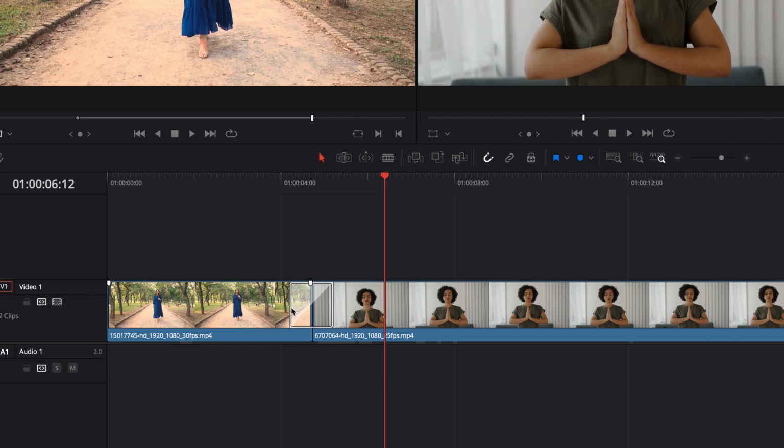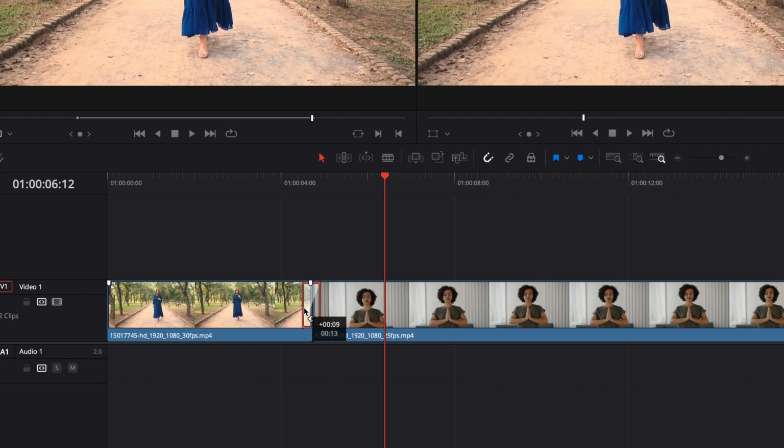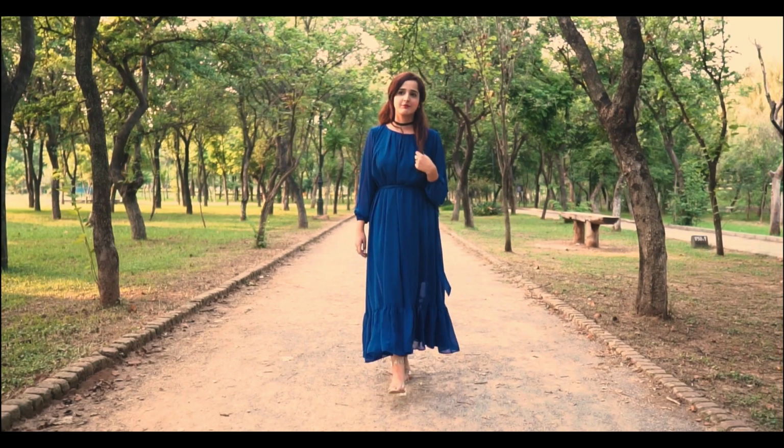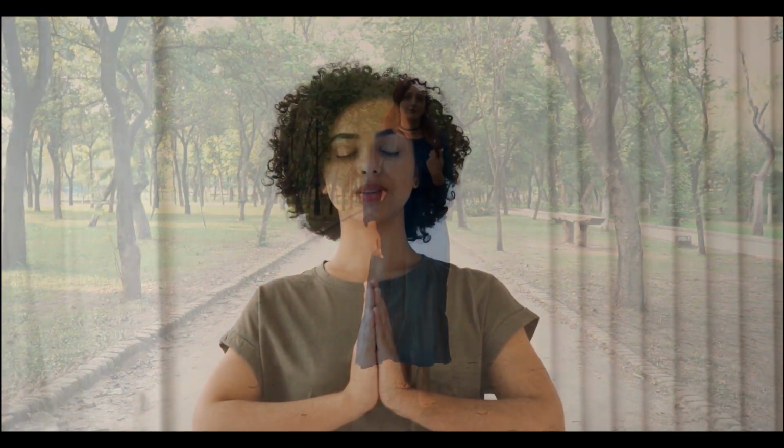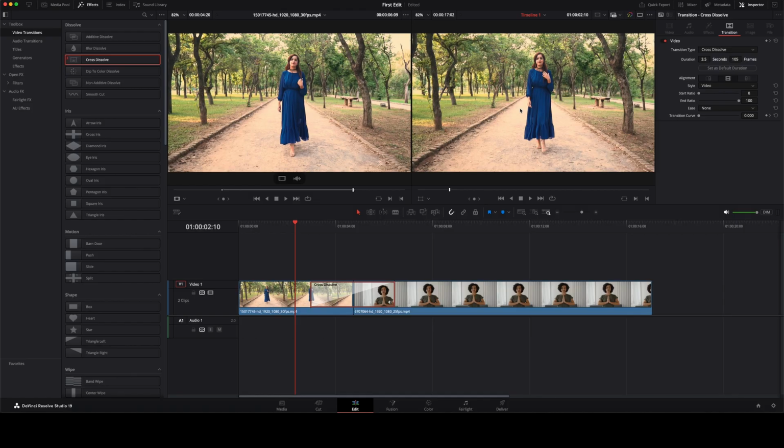You can change how long the transition lasts by clicking and dragging the edge of the transition in the timeline. Shorter transitions are quicker, while longer transitions create a more gradual blend between clips. Let's move on to audio.